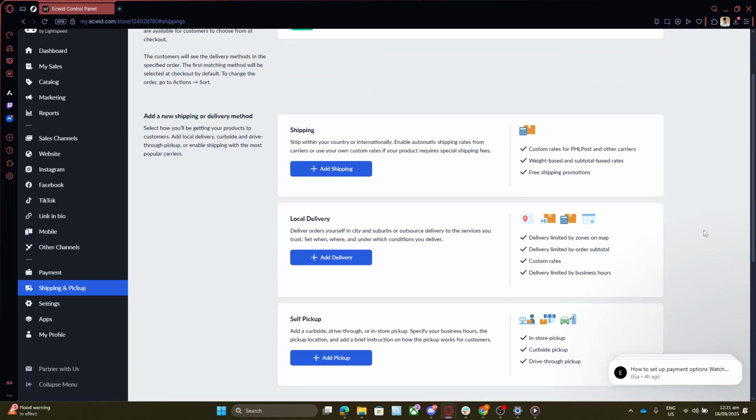Define shipping rates and times clearly to avoid confusion and ensure customer satisfaction. Make sure you consider packaging costs and potential international shipping if you're planning to sell globally. These settings help make up the backbone of your store.